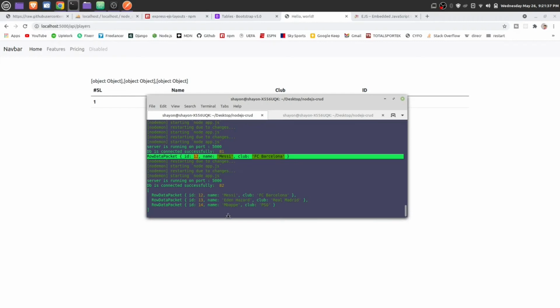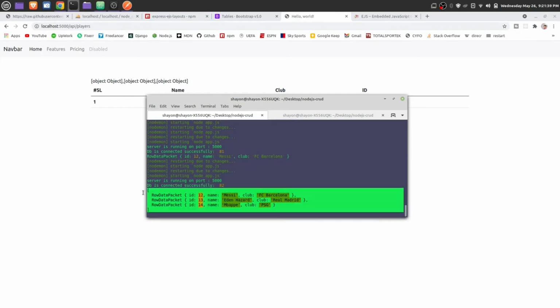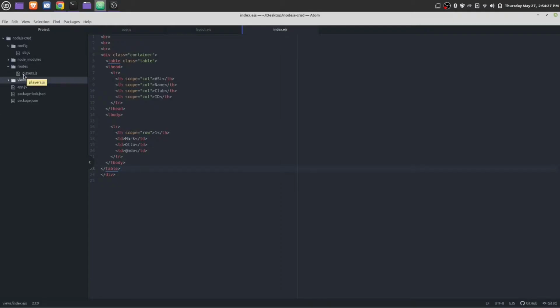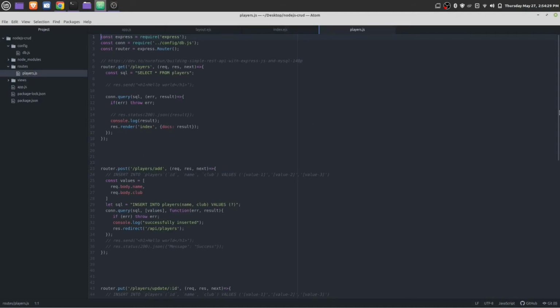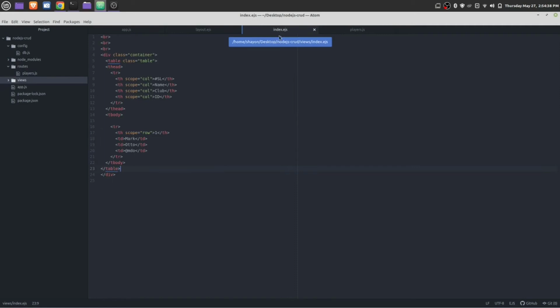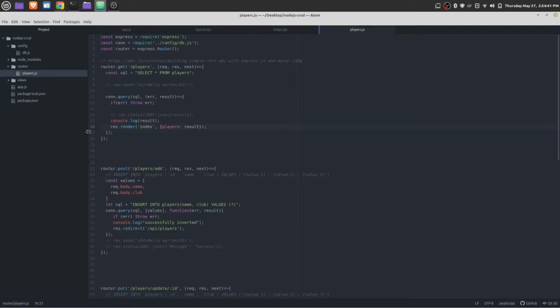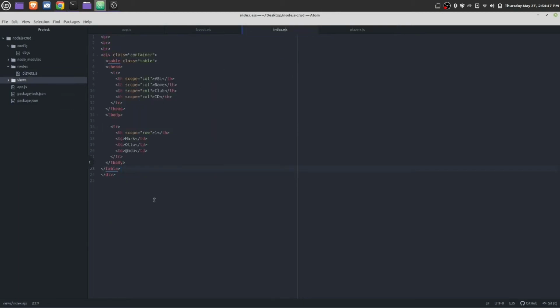Yeah, it's working perfectly. I need to loop through all the items. So actually, let's make it more sensible. Let's set the variable with the name of layers, so it is more sensible. And in index.ejs, since we are rendering this index.ejs, we can use that variable inside this file. Okay, so let's do it.